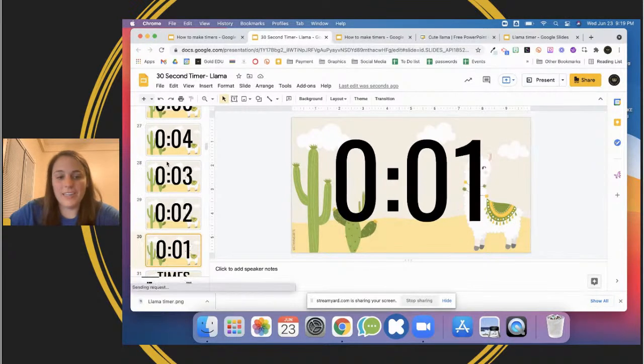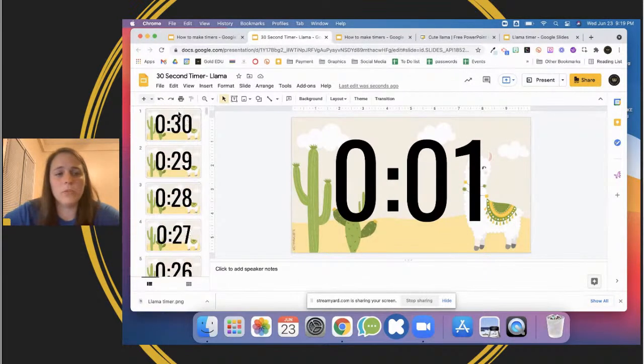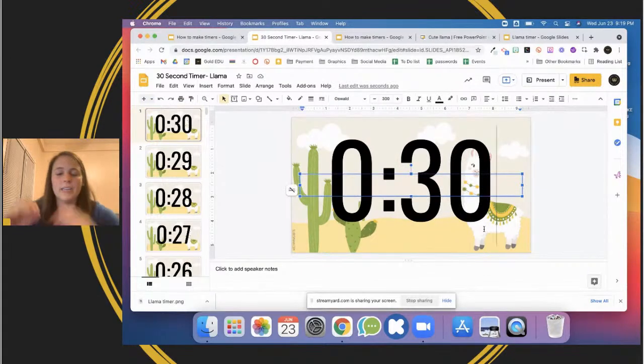And again, I could kind of make this stop motion. It's just going to take more time on your end. Like I could make that llama move, but again, that would take more time. So if you just have a stable background, it's going to take you less time.